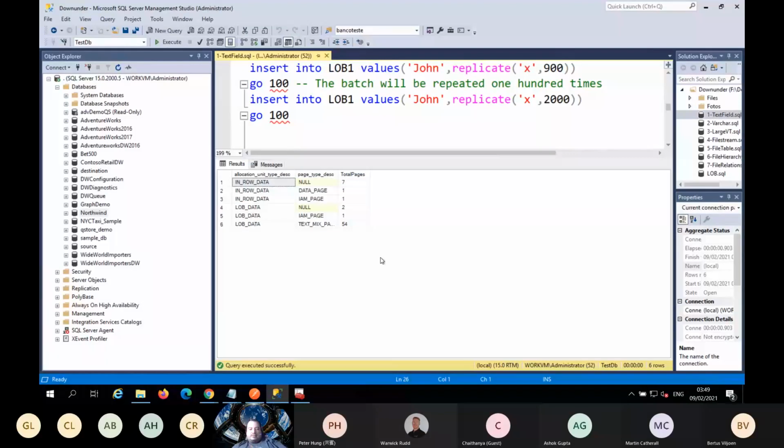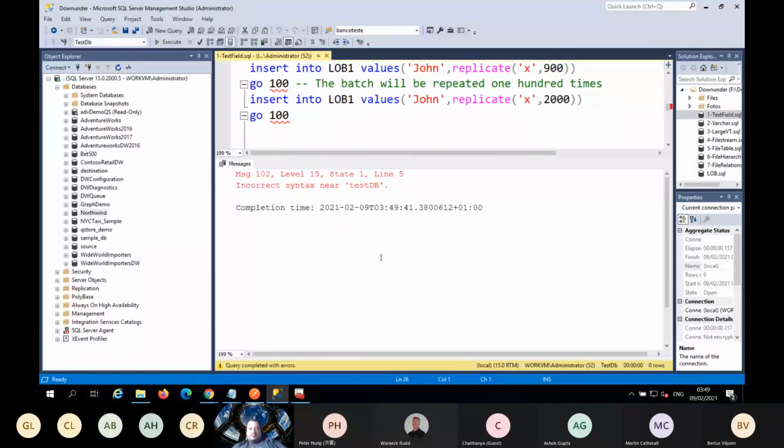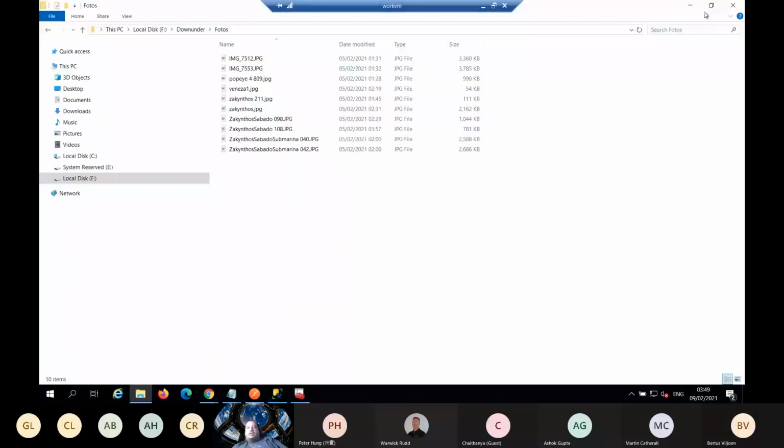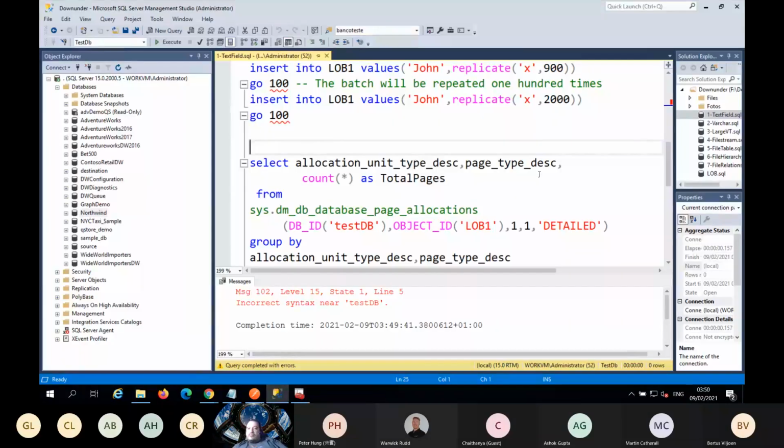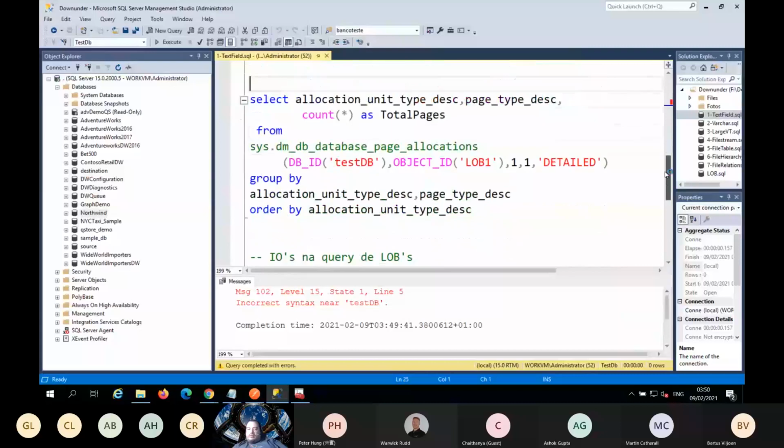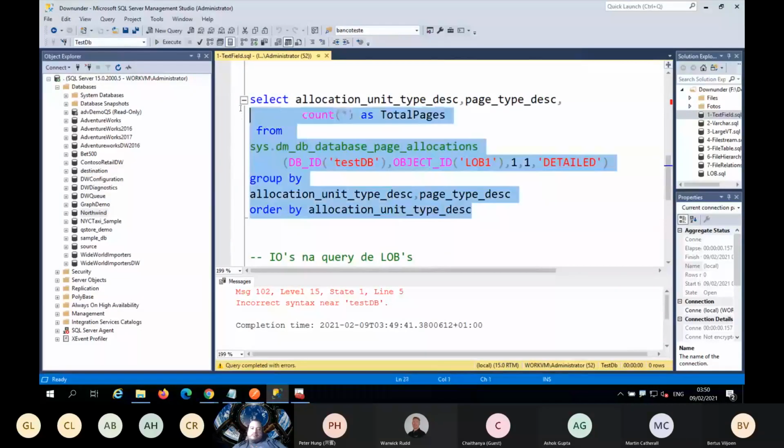Here it is. Oh, sorry. Yeah, sorry. I need to open one very important tool I use for Zoom. Okay, now it works better. So I will execute this query again.